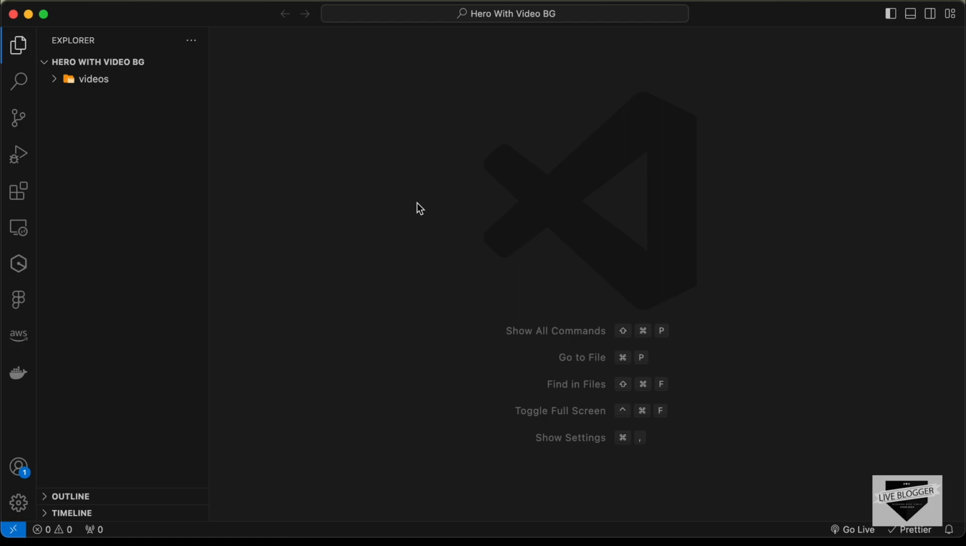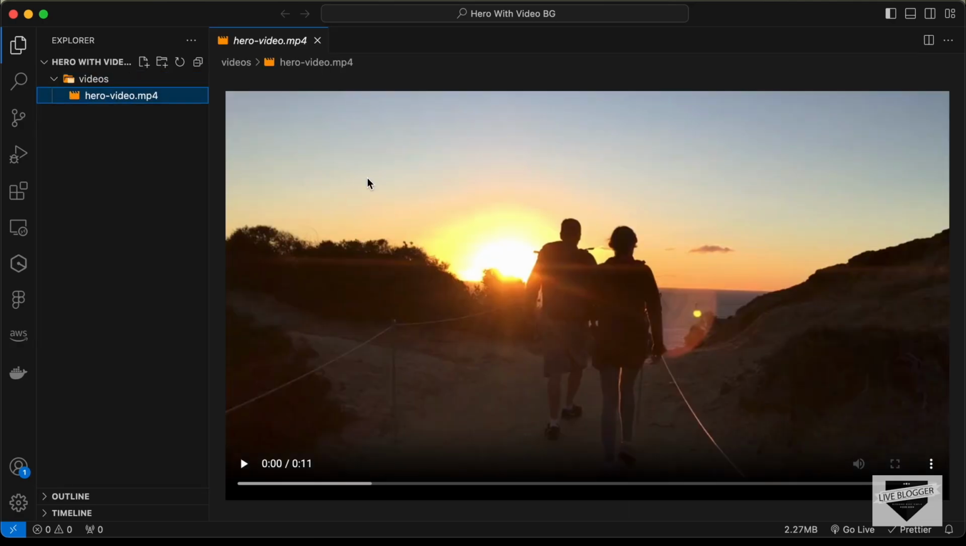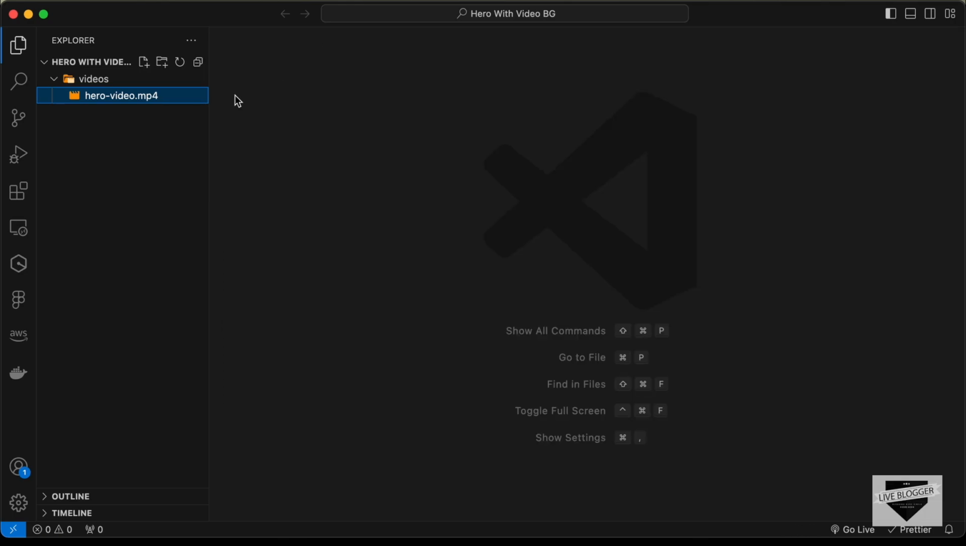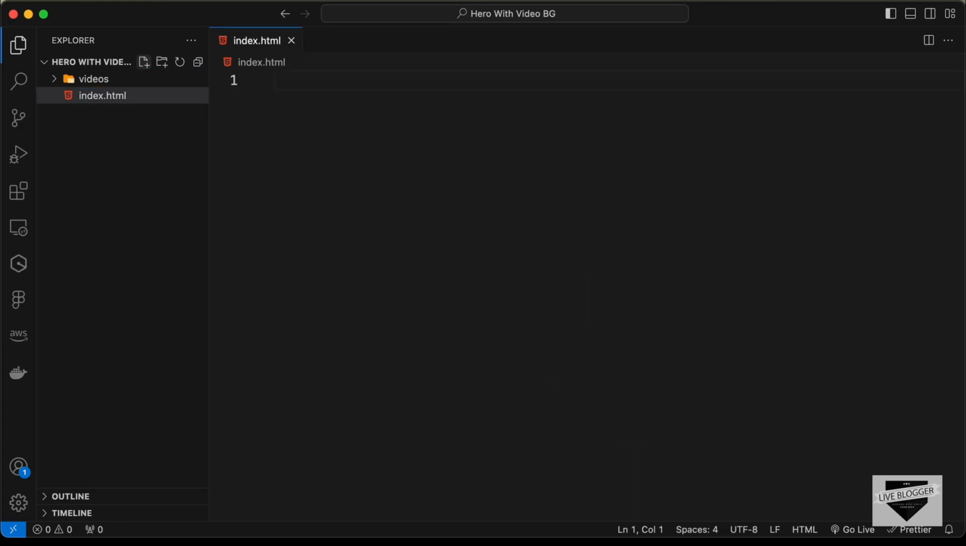Right here I have created this folder called Hero with Video BG, and I just opened it with VS Code. And also have this folder called Videos, where we have this video which we're going to use in our design. So let's start by creating the necessary files. So let's create a new file called index.html. Let's create another file called style.css. And let's create one more file called main.js. And let's start with the index.html file.